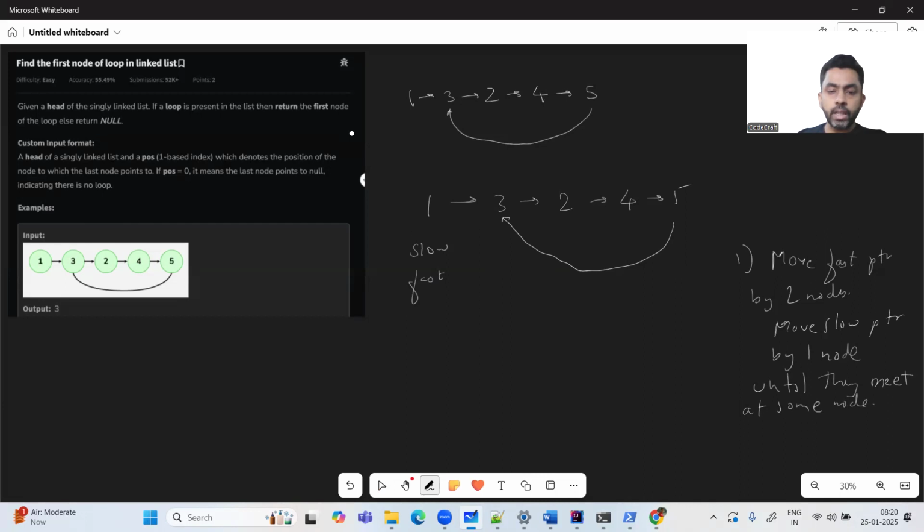So let's dry run this. Slow will move by 1 node as discussed. Slow will be here and fast will move by 2 nodes. Again, slow will move by 1 node, and fast will move by 2 nodes. Fast is here, at node 5. Then again, let's move slow. Slow will be here and fast will move by 2 nodes, that is 3 and 2. Fast will be here.